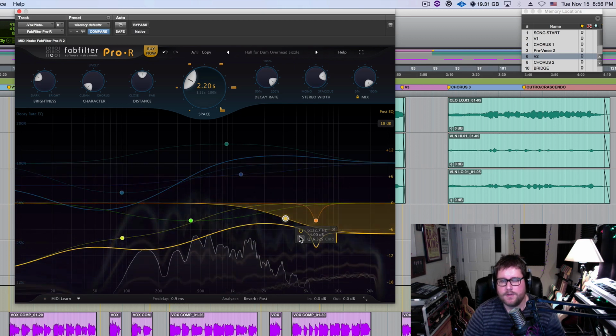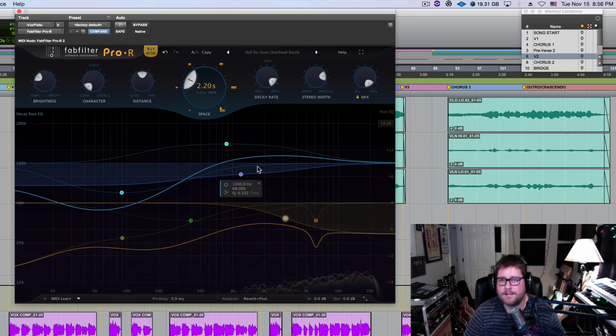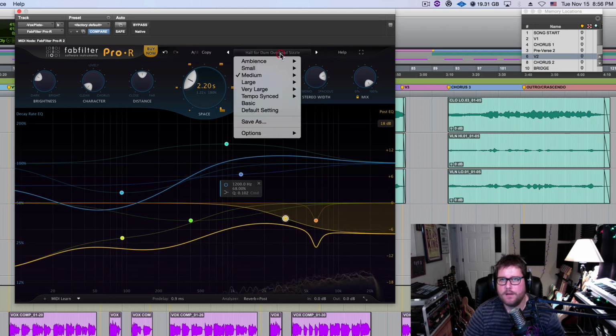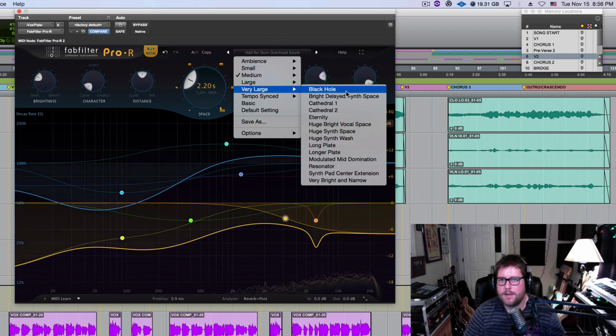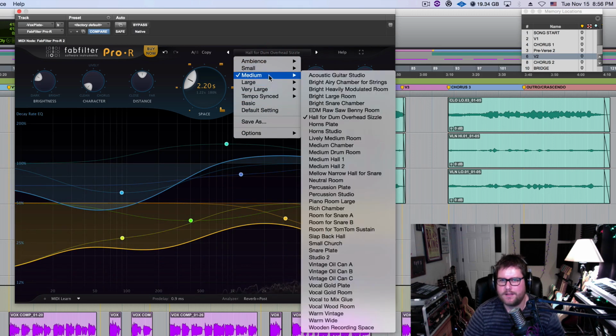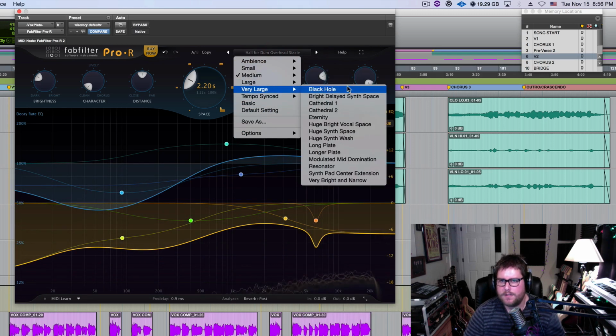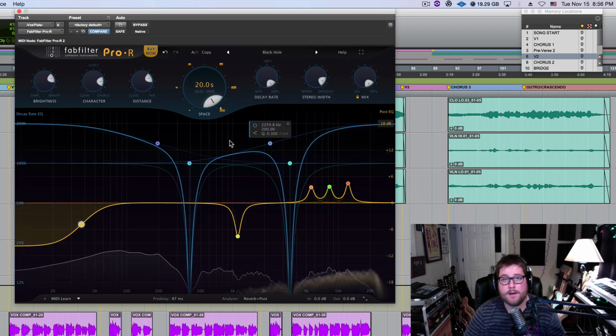And you can see just by those two moves right there, we really tamed a lot of that sizzliness on top. Let's go to a very large space. There's some very ethereal sounding reverbs in here, which can be really fun for experimental stuff.